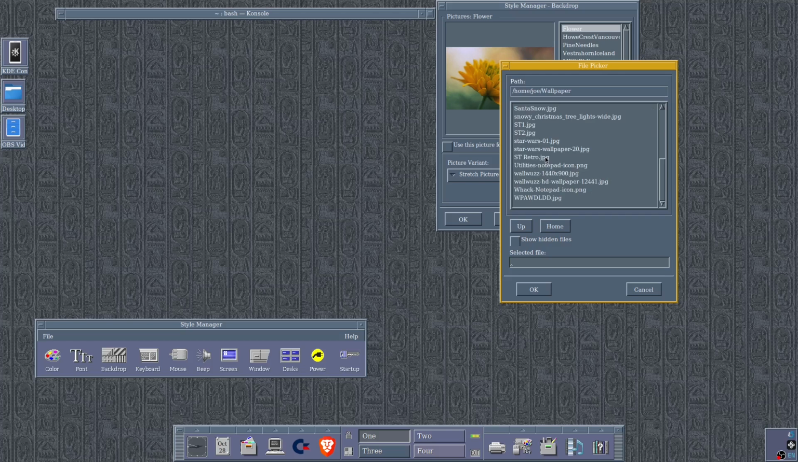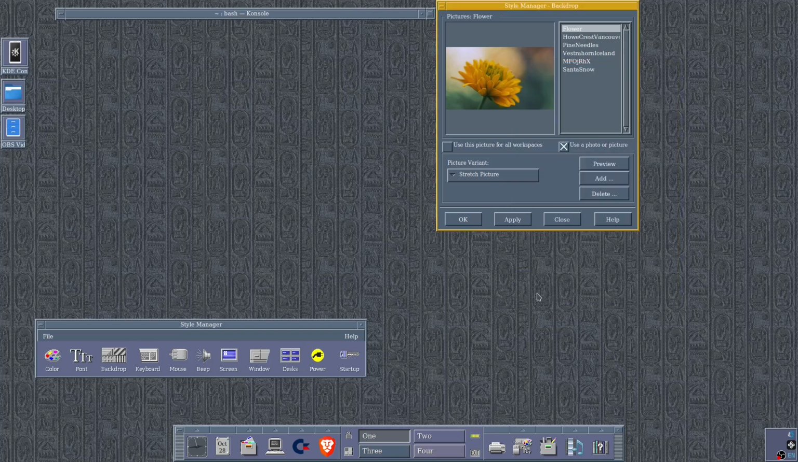Then click on a picture. And then click OK, and it'll be added to the backdrop list. And you can choose which picture that you want.